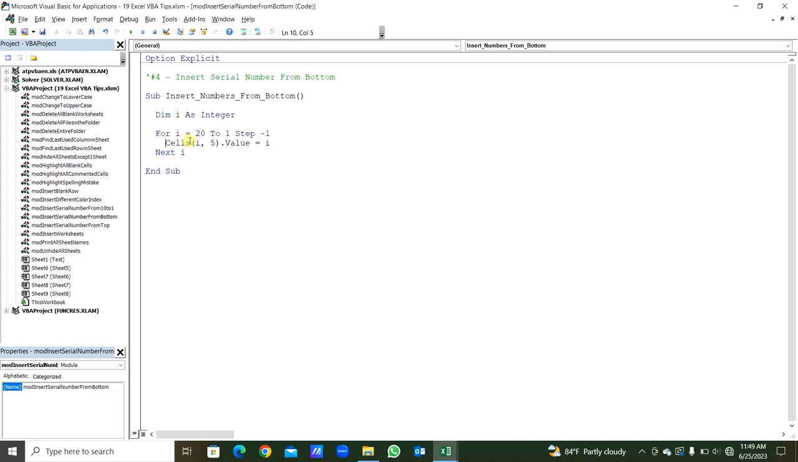For i is equal to 20 to 1. First of all, we are going to write 20 in the bottom, then we will go to the top, 20 to 1. Here we are stepping to minus 1. If you are writing in the reverse order, we have to step minus 1.